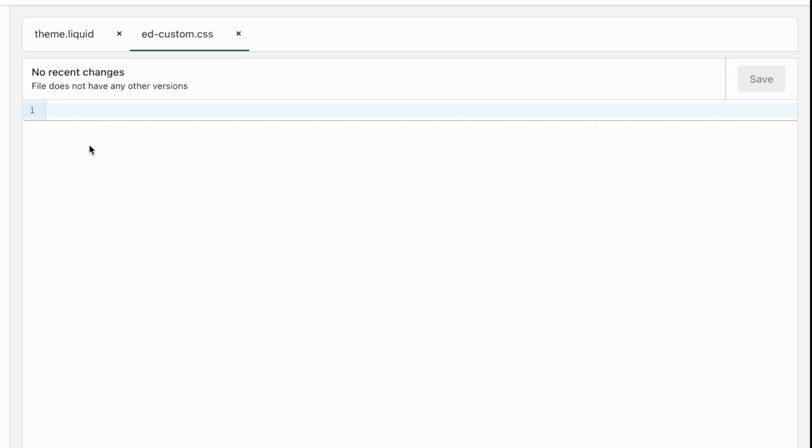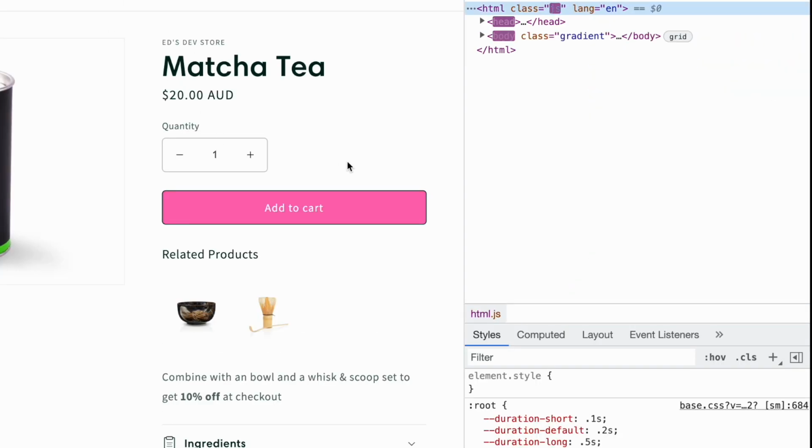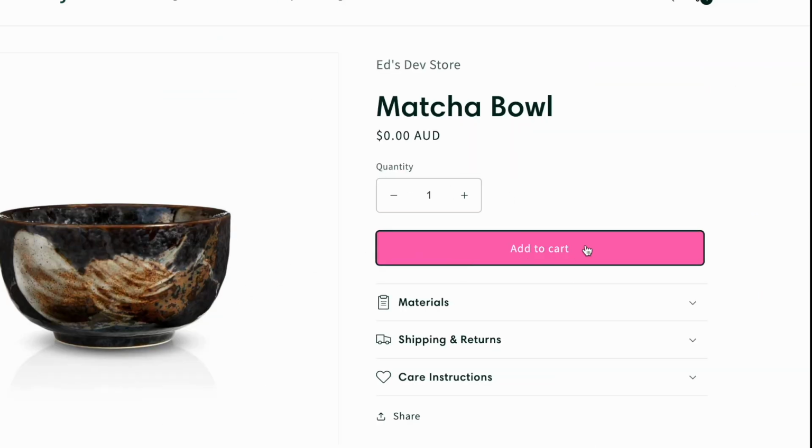I'm going to copy and paste in here, put a dot at the beginning to say that in CSS we are targeting a class with the name of product form submit, space, open up your curly braces. And here we're going to write background dash color hot pink. Lovely color, hot pink. Save. And you should see that your button has turned pink. Now what we've just done is made the add to cart button across all our products pink.